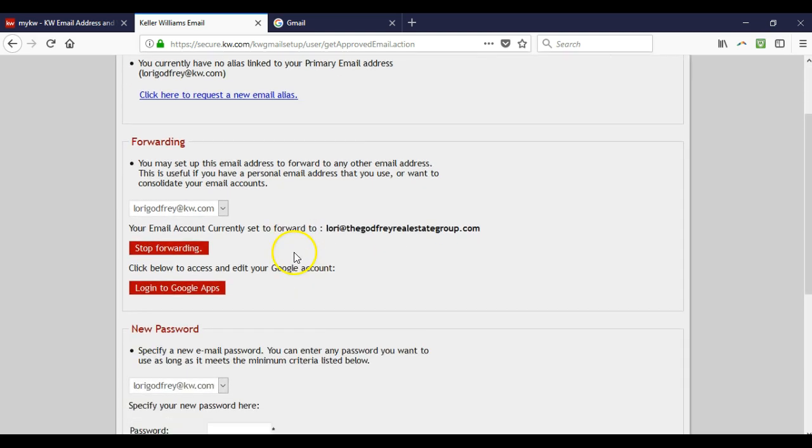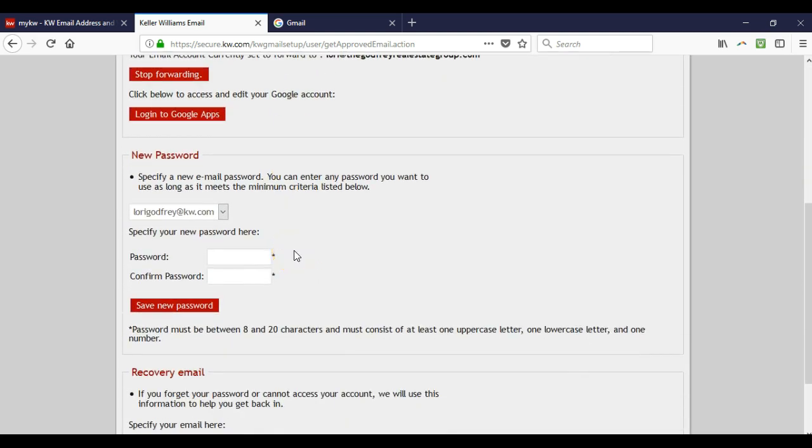But then if we scroll down even further, this is where you can set up your password. This is probably the biggest question we receive: I went over to gmail.com, I tried to sign in, and it stated that I needed to contact my administrator to reset my password. Well, technically the administrator of the KW.com email is KWRI, right? But in this case, they've given you access to change your password immediately. You can hover over technology to access the backend to change this password right away.